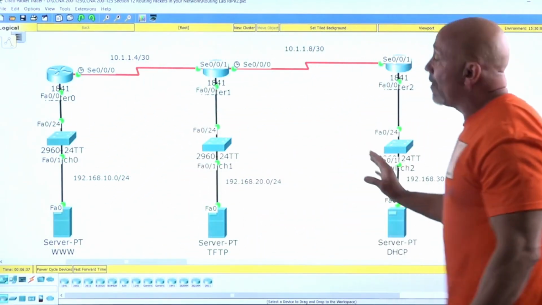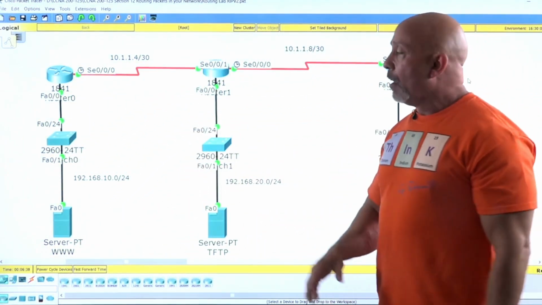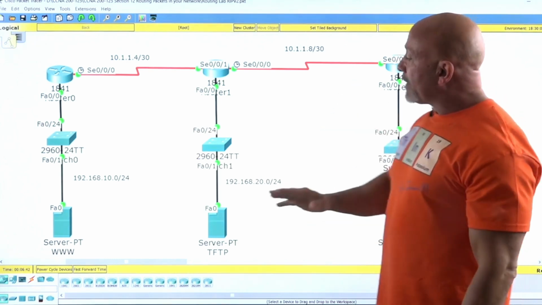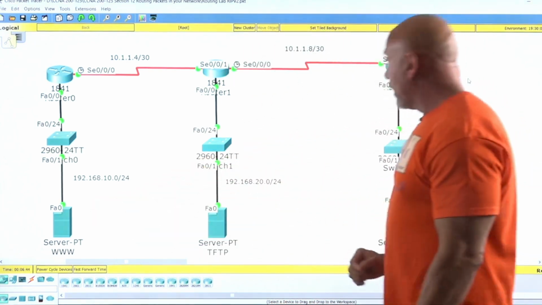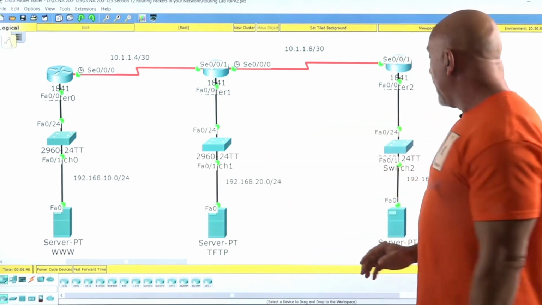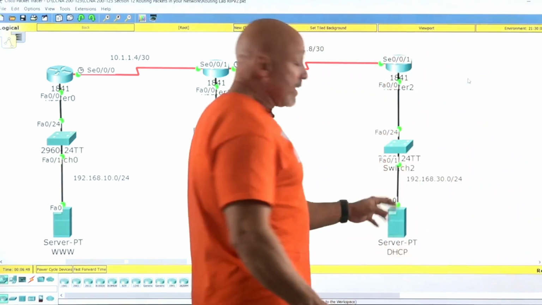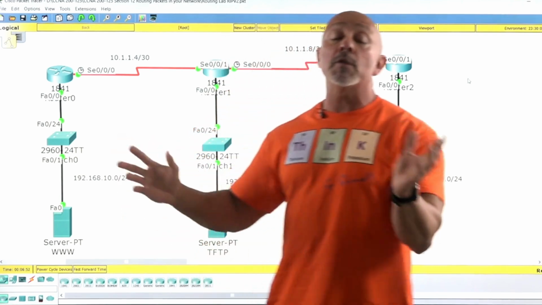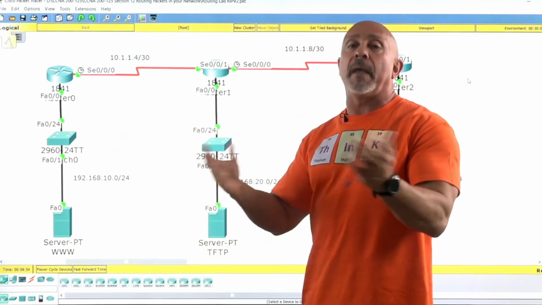So we've got this lab, and this is the lab that we're going to be working with throughout the routing section. Let's say we have this web server over here, and that's in the 10.0 network, and we have this DHCP server over here. It's in the 30.0 network. We just want to verify connectivity, so we just ping.